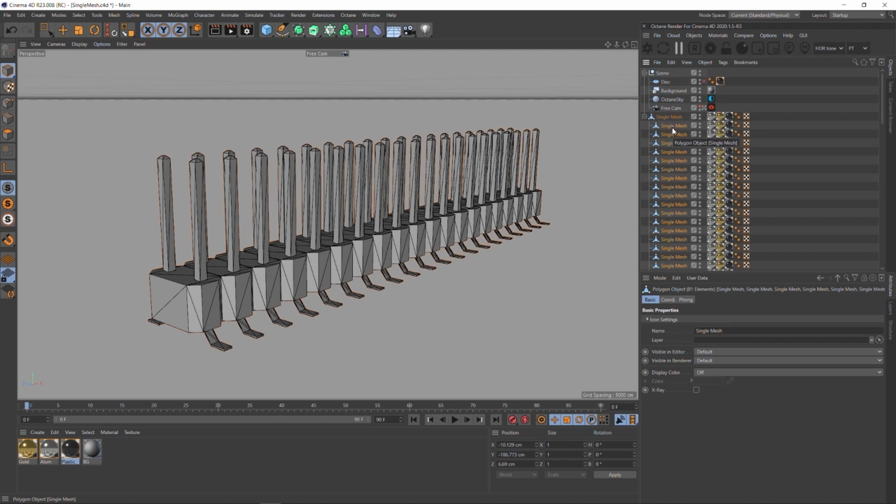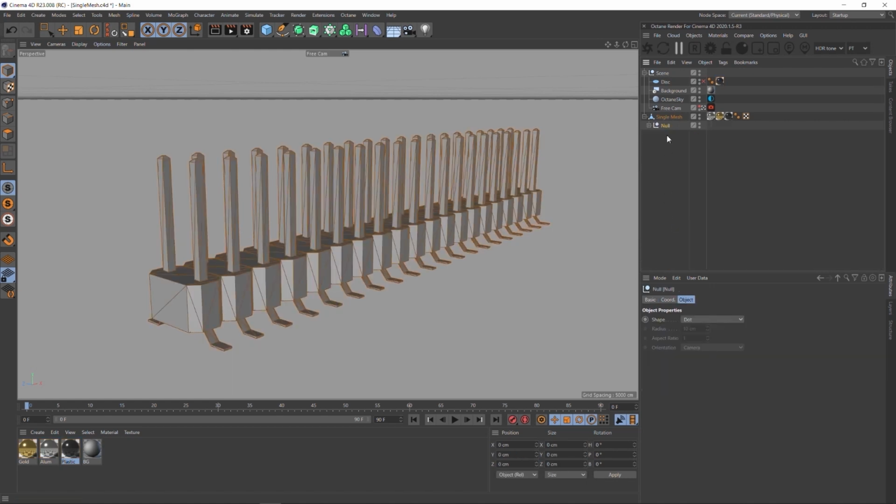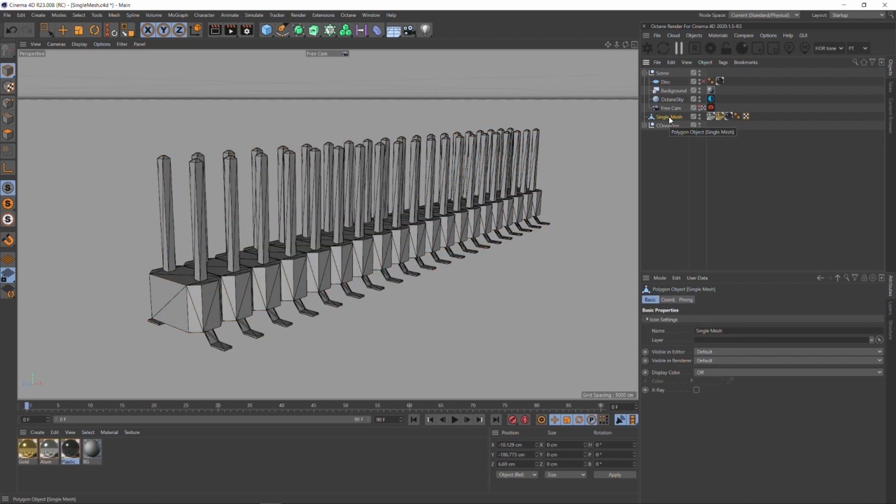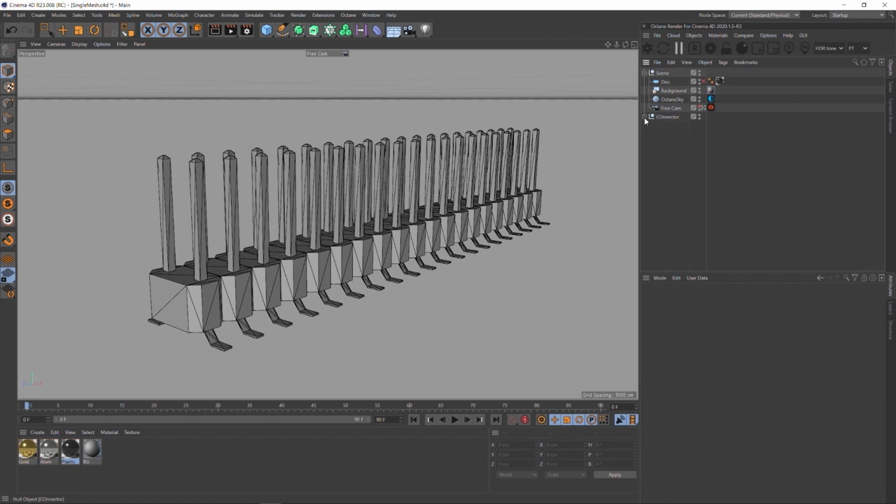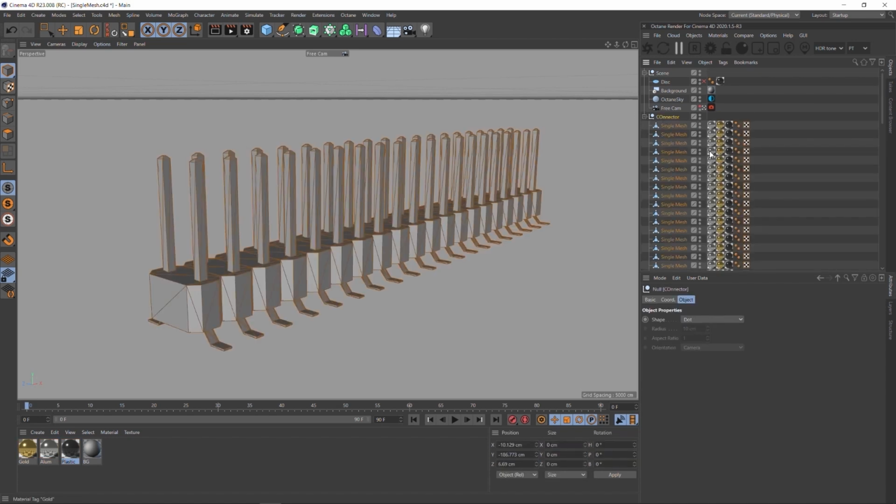So we're going to hit Alt-G with all our extra meshes selected, which is going to put them into a null group. And we're just going to name that connector, with a capital C and O. And we are going to delete our single mesh. And now we're going to take a closer look at what we have here.